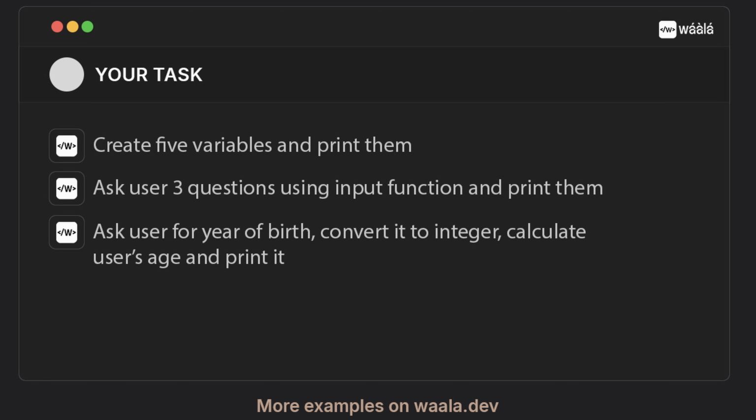Before you move on, I want you to do a few things. Number one, create 5 variables and print them. Number two, ask user for 3 inputs and print them. Number three, ask user for year of birth, convert it to integer, calculate user's age, and print it.